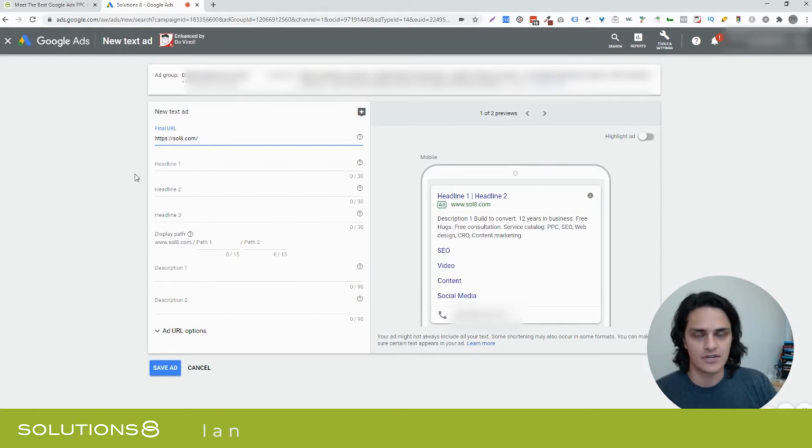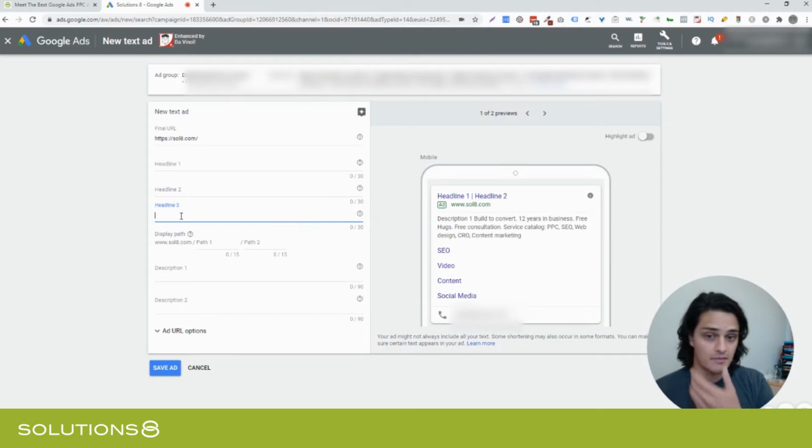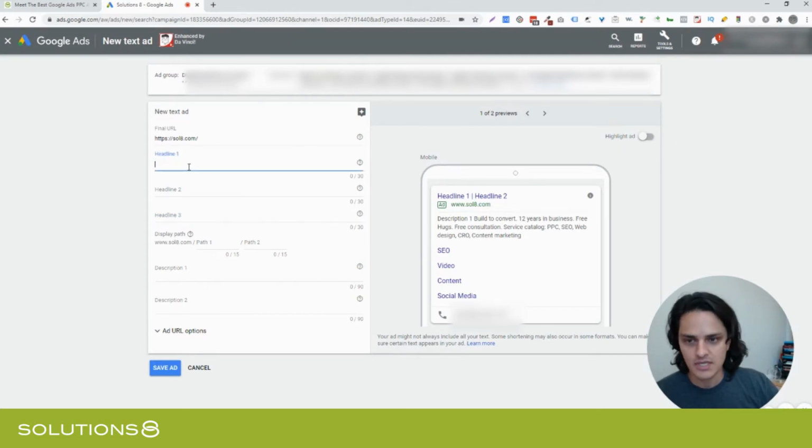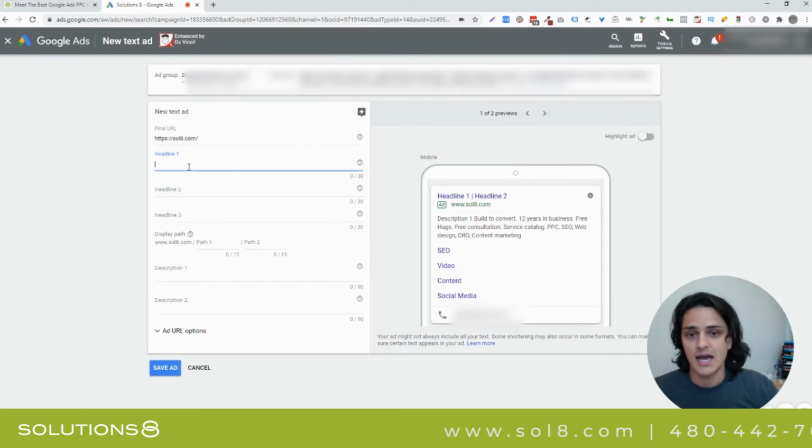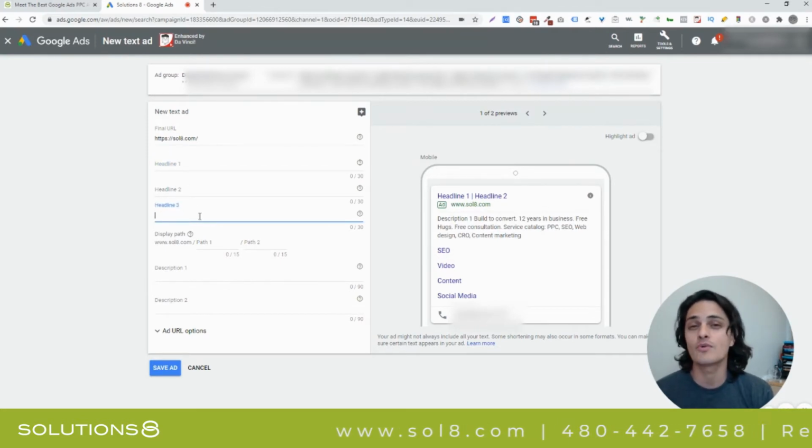Moving on. Now we're actually going to write some ad copy. You'll notice that you have 3 headlines here. Headline number 3 is new, well, relatively new in the world of Google. It hasn't always been there. What's worth noting, you have 30 character limitations. So that's relatively short, but there's actually a lot that you could do inside of 30 characters. But what's worth noting is headline number 3 isn't always going to show up.